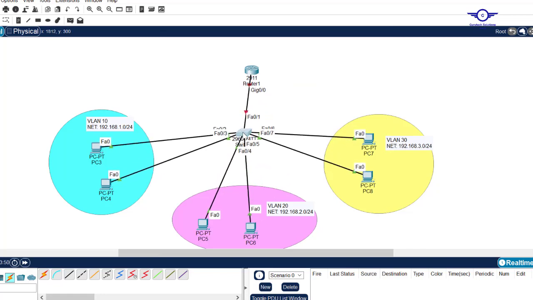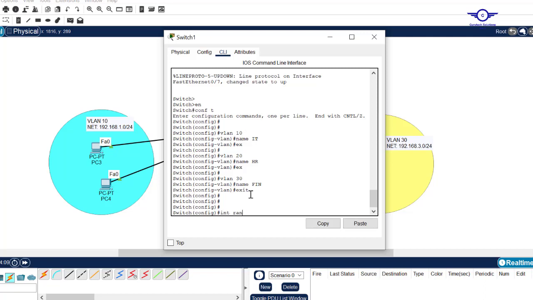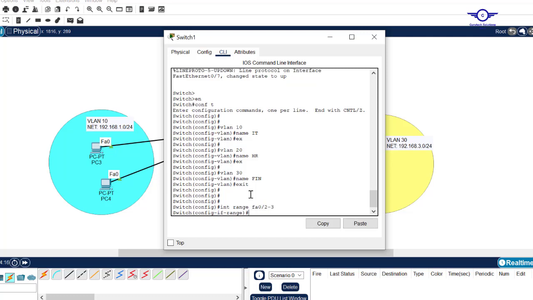So for example, these two interfaces that are connecting to the IT department should be in VLAN 10. So this is F0/2 and F0/3. So I just say interface range F0/2 to 3. Then we say switchport. Sorry, just a minute. So interface range, that one.